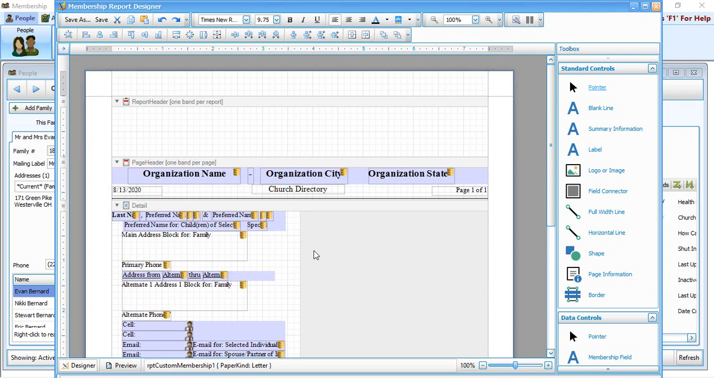So if you want to go in and add your church logo, you want to change fonts around, you want to completely rearrange, readjust, change the layout, whatever you want to do, that can all be done here in the report designer. You have a bunch of tools over here in your toolbox you can play with and utilize to really get a directory that looks the way you want.